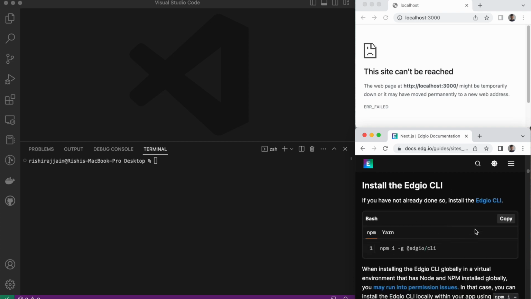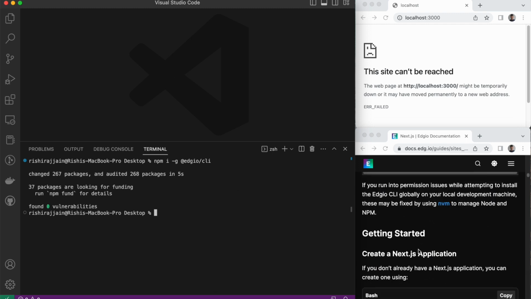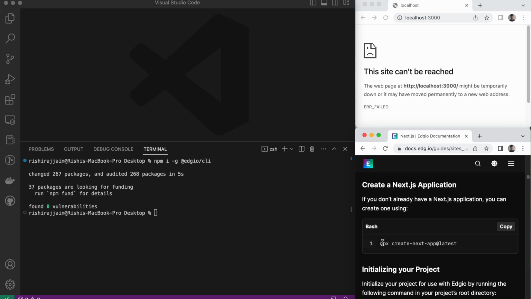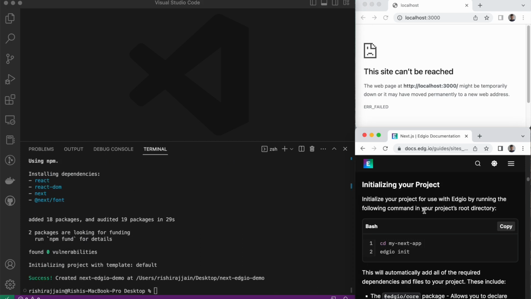The first step would be to install the Edgio CLI. Great, with that done, let's go ahead and create a Next app. Let's set the project name to Next Edgio demo. No, I would not like to use TypeScript, nor ESLint, no src directory, no app directory. Yes, I would like an alias, and let's go ahead with that.